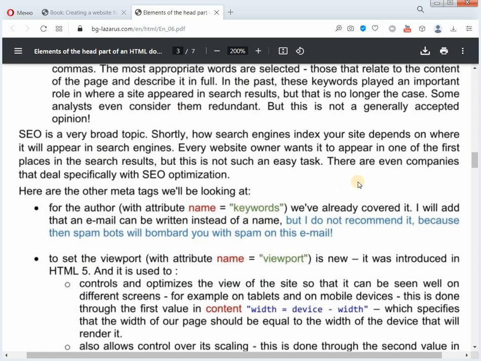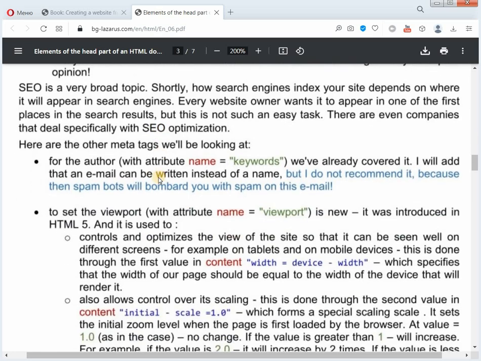In short, I will say this: how search engines index the site largely depends on the location at which it will appear in search engines. Every owner would like his site to show in one of the first places, but this is not such an easy task. There are even companies that deal specifically with SEO.